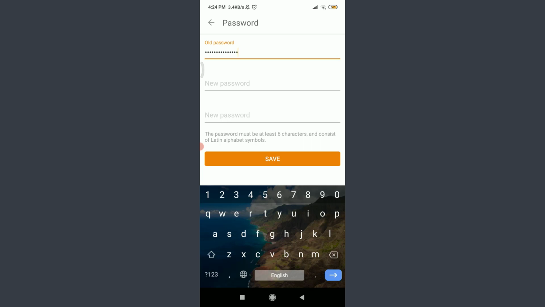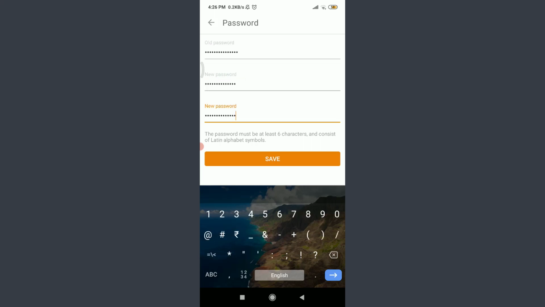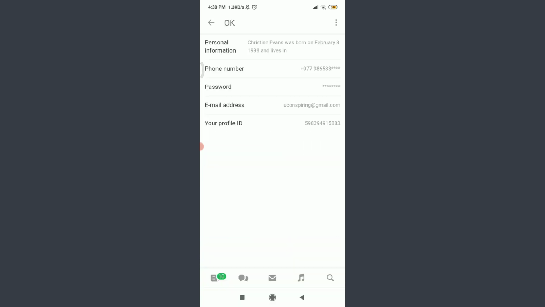With Latin alphabet symbols, it all means the symbols that contain @ and symbols and even the hash. You need to use those in your password. So for that, tap new password and create your own. When you're done doing all, tap on save below. So just by doing it, you can see that you have successfully changed your password.